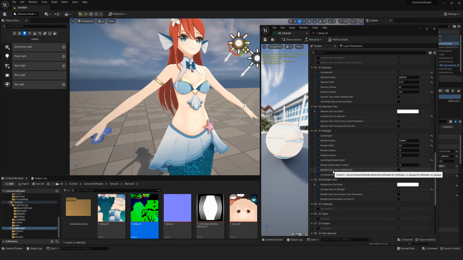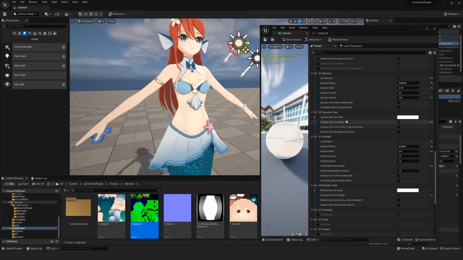And the Rimlight type is add or multiply add. This means if it's add, it's just added to the base color texture. If it's multiply add, then this color is multiplied with the base color texture and added on top of that. Choose whichever option you like. You can have the same option in the specular as well.